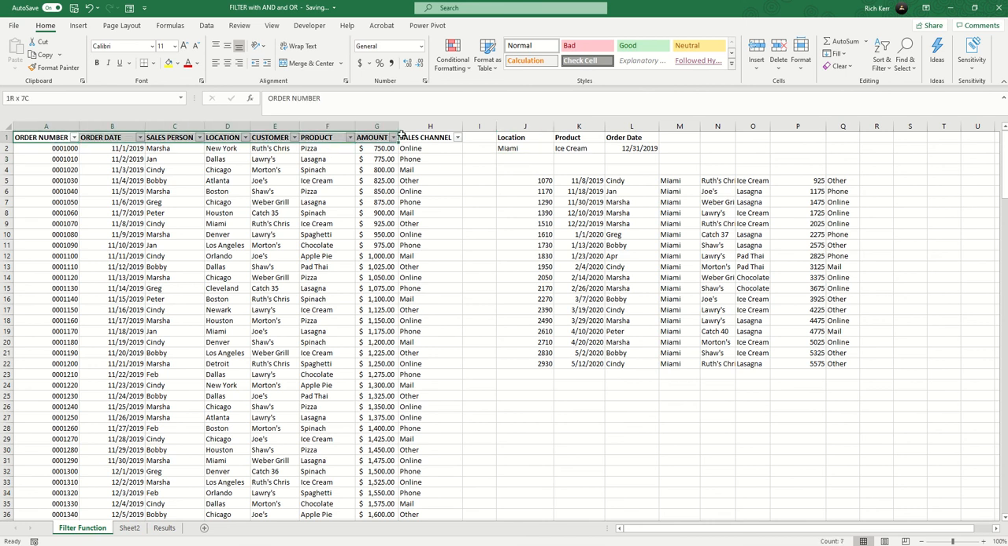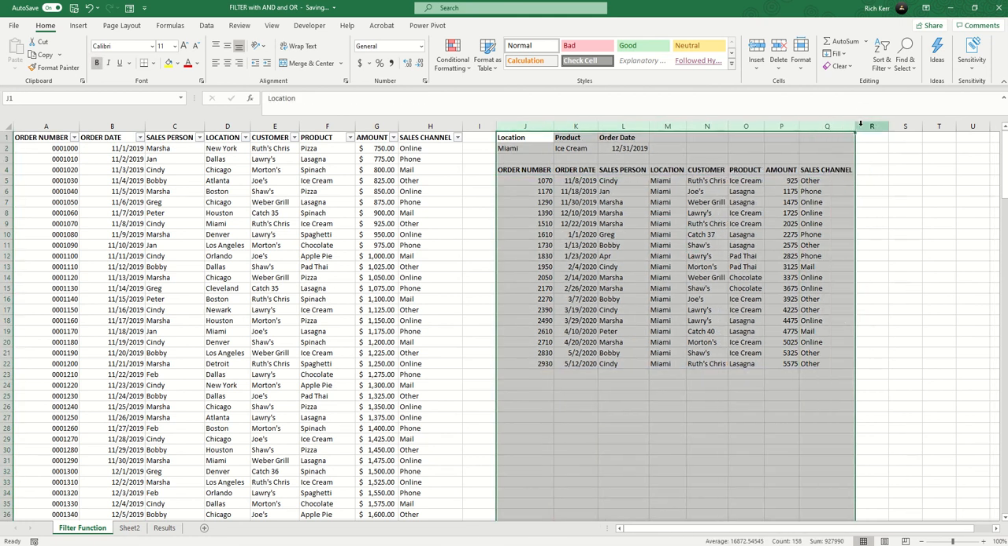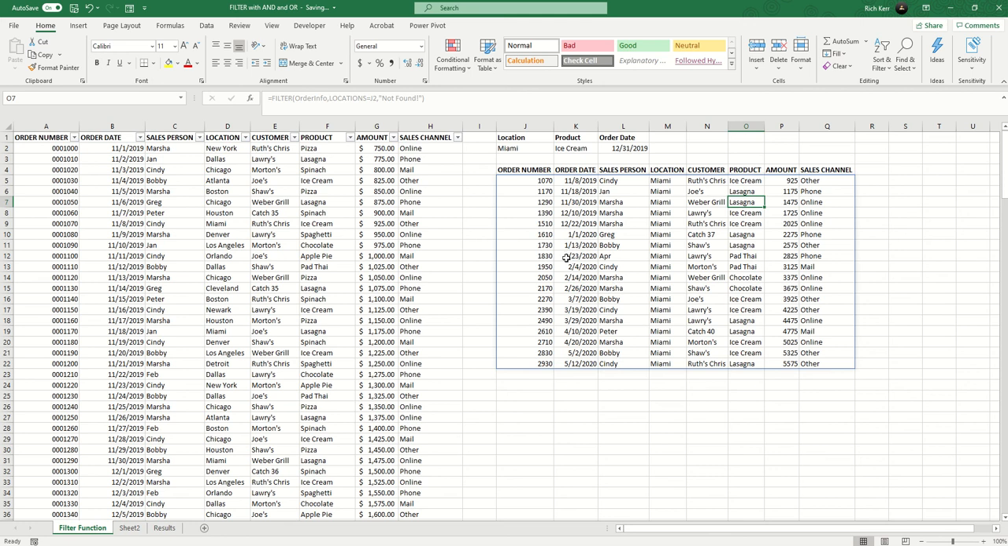Now for aesthetics, I'm going to copy these headers and just paste them on top here just for the appearance of the data. It doesn't obviously affect my formula that I wrote below, but it makes it a little bit more presentable. Well, let's say we want to crank it up a notch, and I just wanted to find the Miami orders where we sold ice cream.